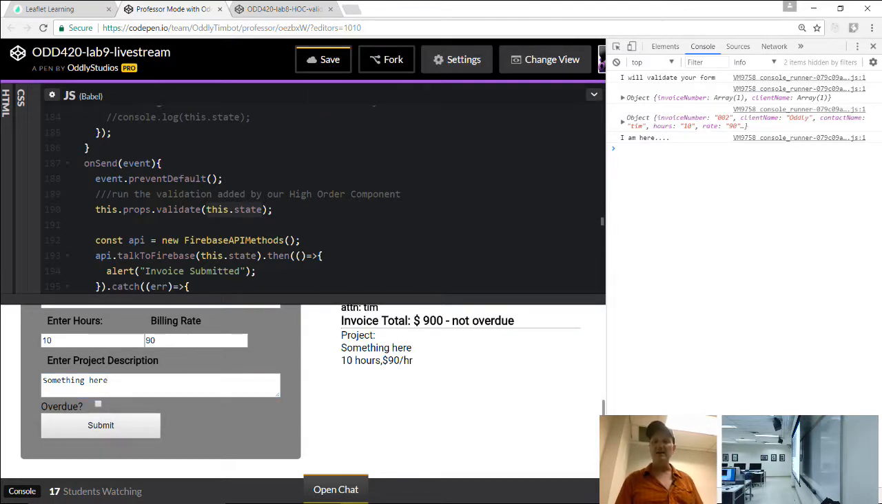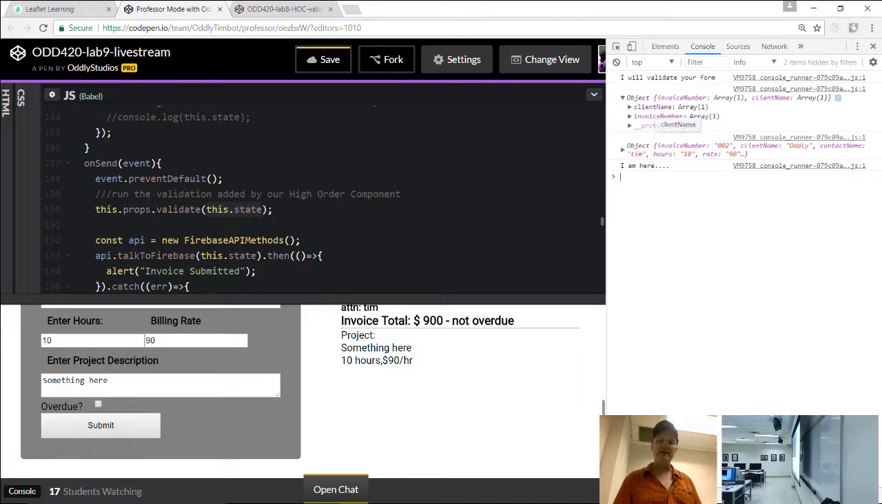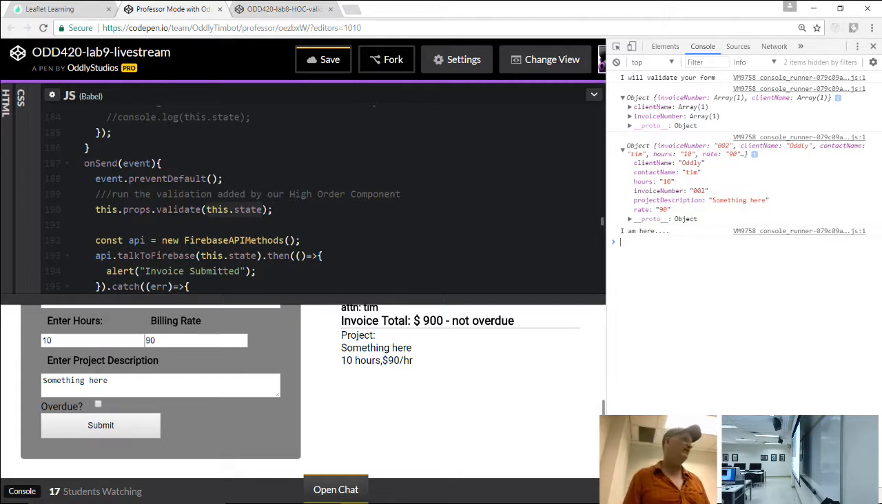So it says, I will validate your form. Great. The first object, here's my two rules, right? So I want to check the client name, I'm going to check the invoice number, and then right below, here's my values. There's my client name, and there's my invoice number. So everything is in the right place to make this validator work.